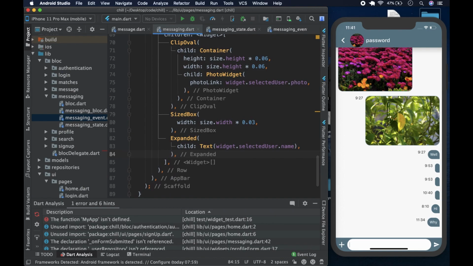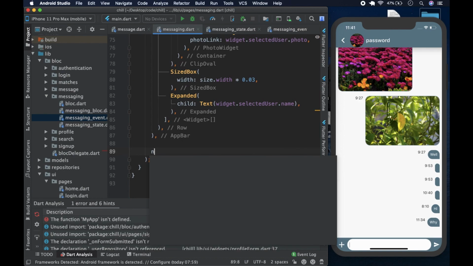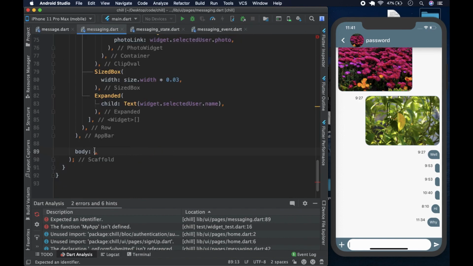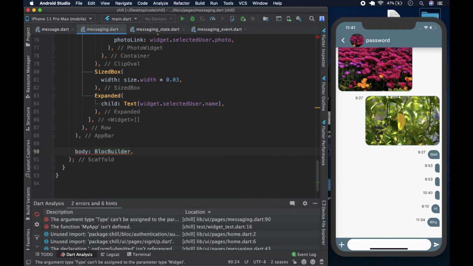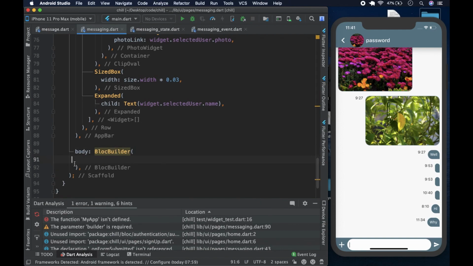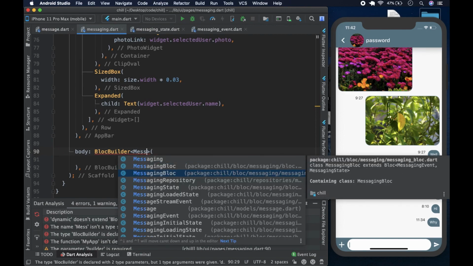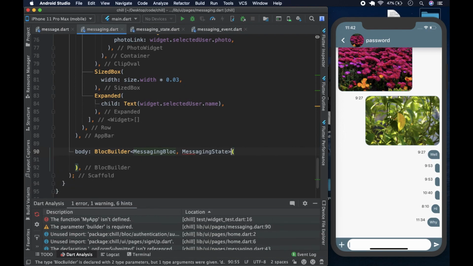And now we can go to the end of the app bar. We're done with everything in the app bar. And after that, we're going to have a body, and the body is going to take a block builder. So we could say body, and let's give ourselves a bit more real estate, and the body is going to be a block builder, like so. And we could pass in the various blocks. We could say messaging block and messaging state, like so.